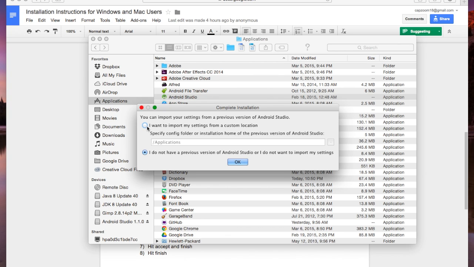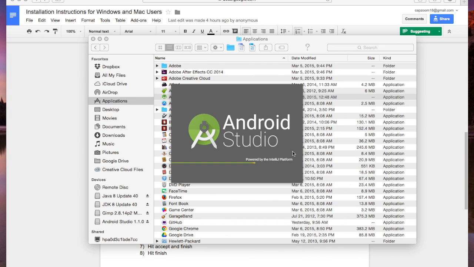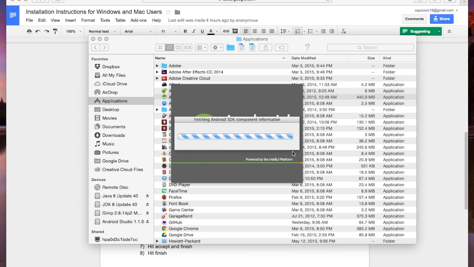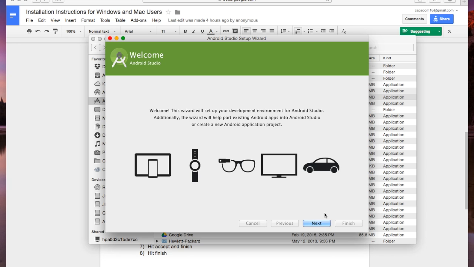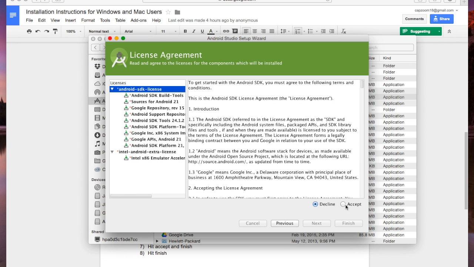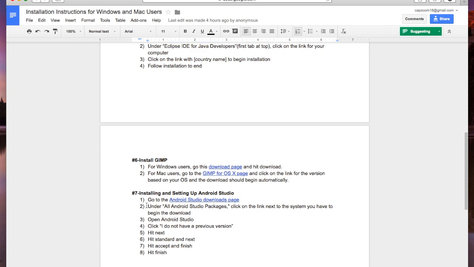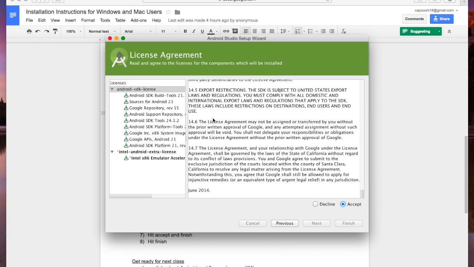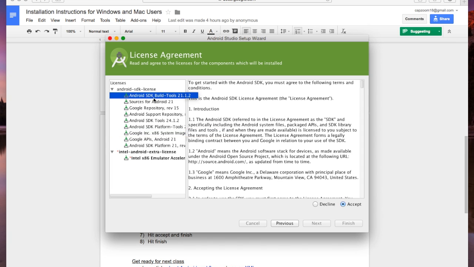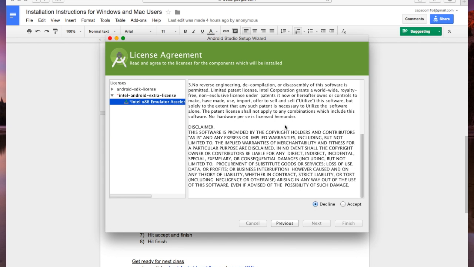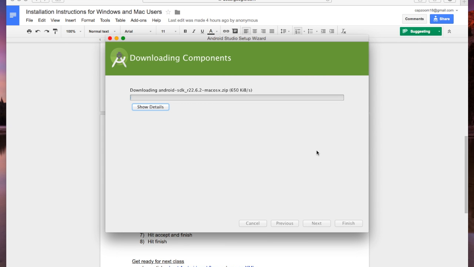We want to click on I do not, because you do not have the previous version of Android Studio. If you do, then you click that you do have it. But I'm assuming most of you don't because this is probably your first time coding. Go through on the very top. You have to click agree here, and then on the top button you have to click twice. So it's in the instructions, but on the top button, right there, you have to click twice. Go to the bottom, then agree.